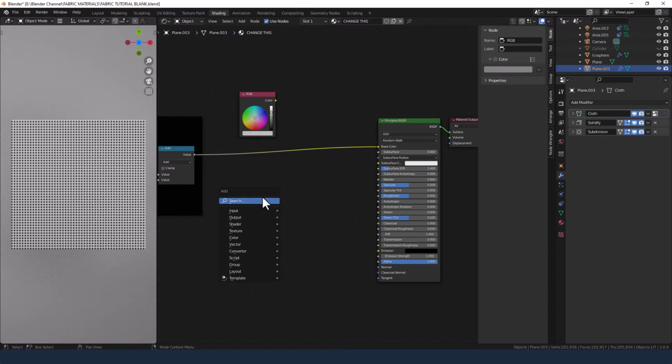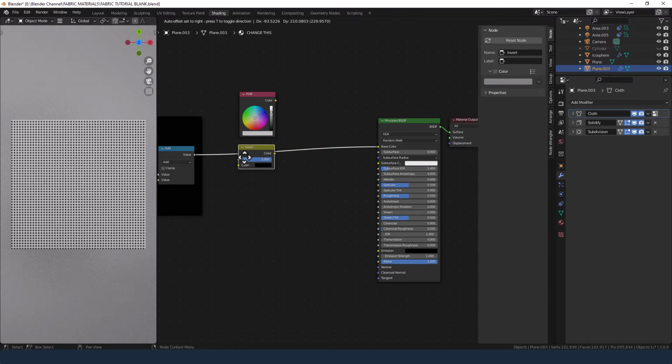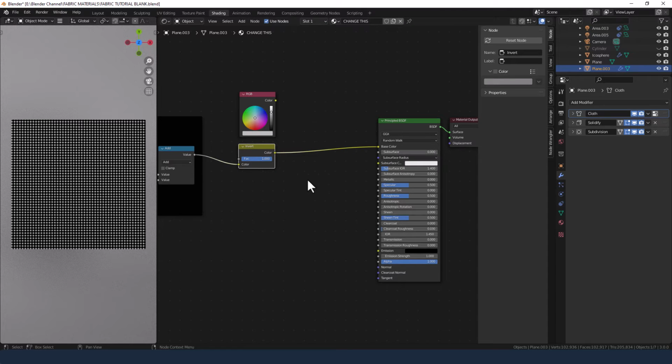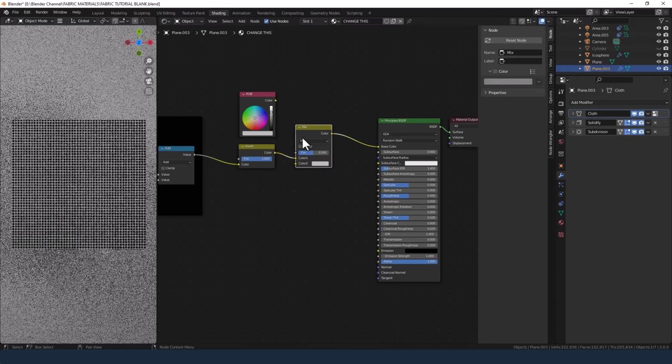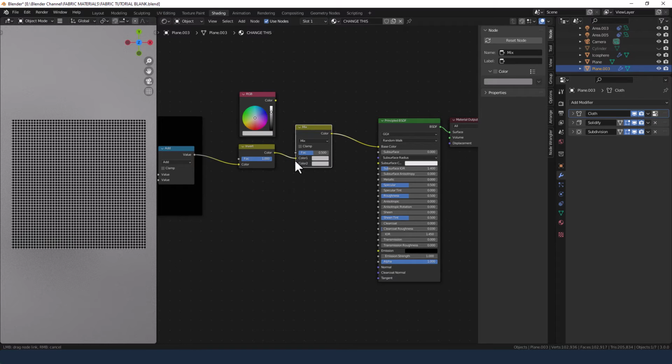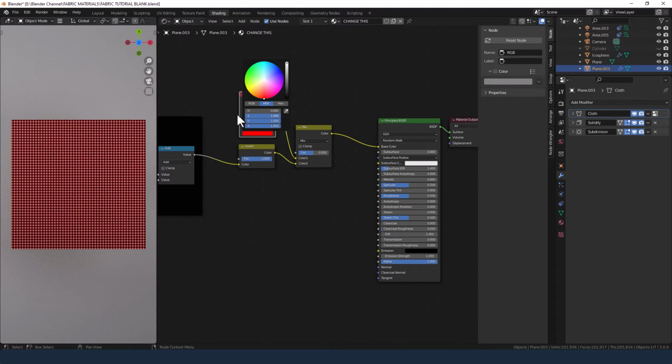We're going to grab an invert node and drop that on the connection between these two. And we're going to get a mix RGB node, drop that in here, connect the invert to the bottom slot and the color to the top. And then basically we can just adjust the color using the RGB values.